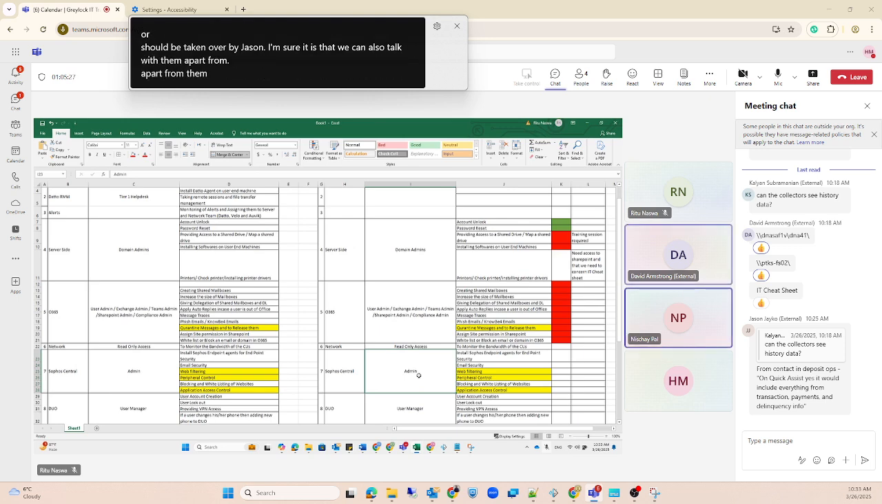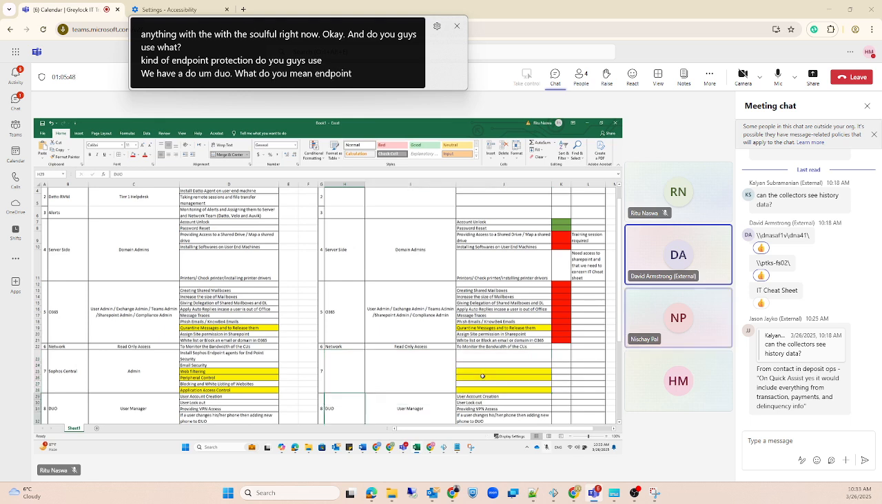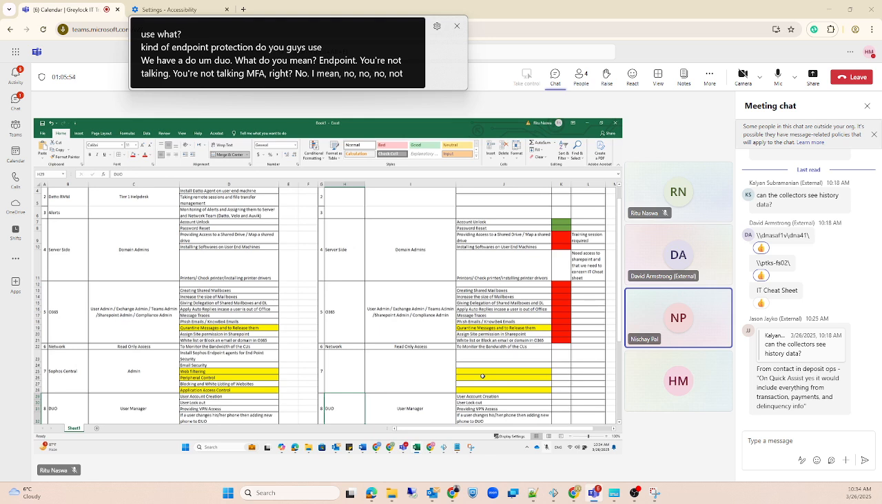Apart from them, Ritu, just remove the sofas. You guys do not have anything with the sofas, right? No. Okay. And what kind of endpoint protection do you use? We use Duo. Are you talking about email MFA? No, not email. The endpoint protection means like the MDM solution. What do you guys use?